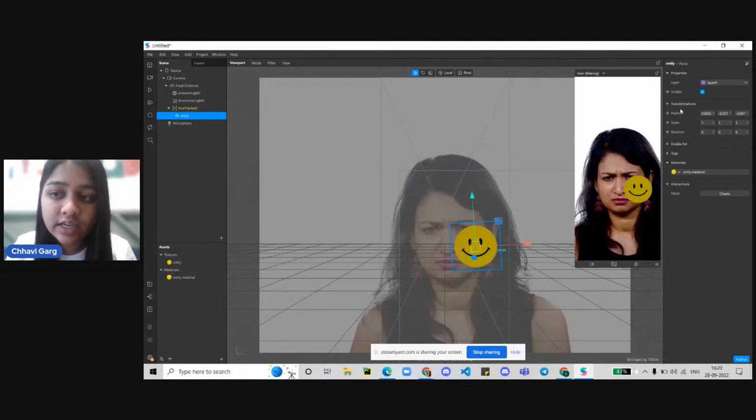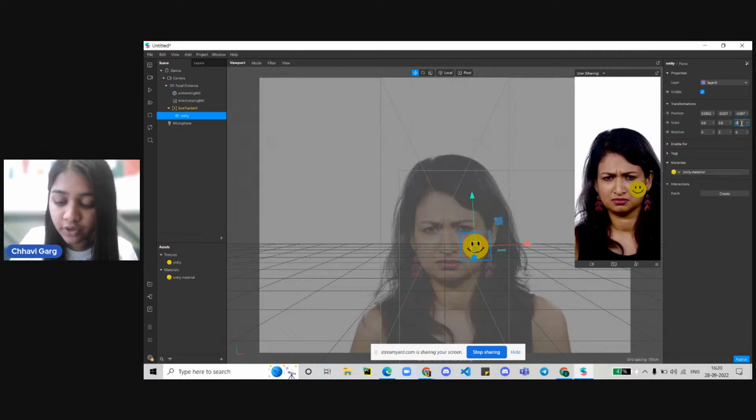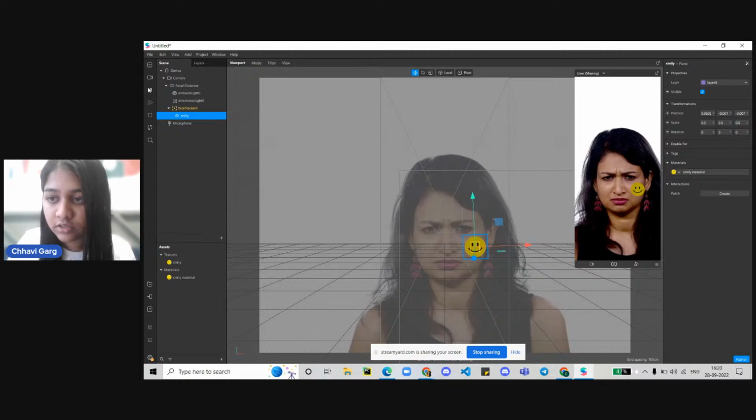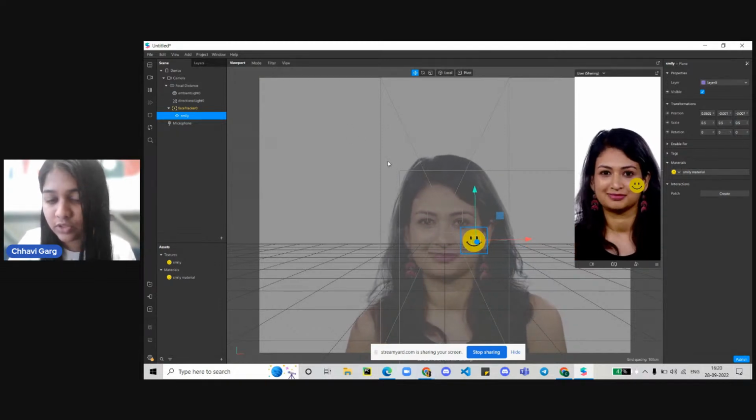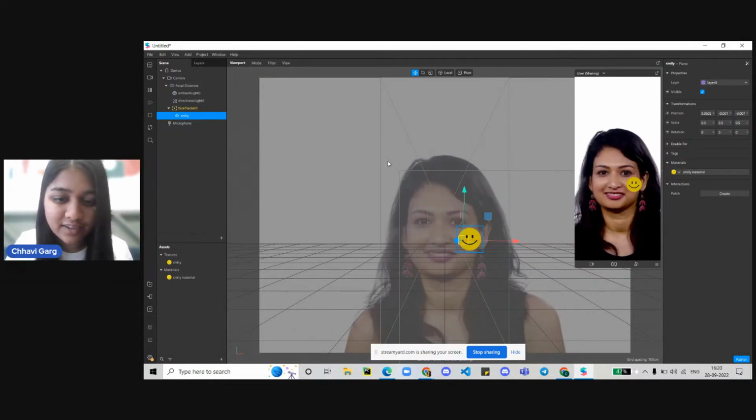In that case, we can see that there's an option of scale, and the scale is one in all the axes. The axes are x, y, z. So let's change the scale to 0.6, 0.6 and 0.6. But still I guess it's quite large, so let's keep it as 0.5, 0.5 and 0.5. Now it's looking pretty nice, and let's play it. Now you can see how it's looking, and it's moving with the face.